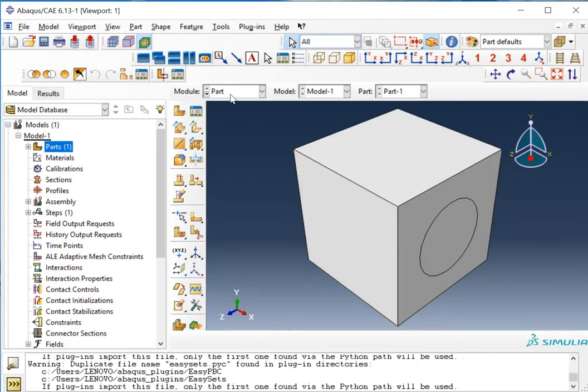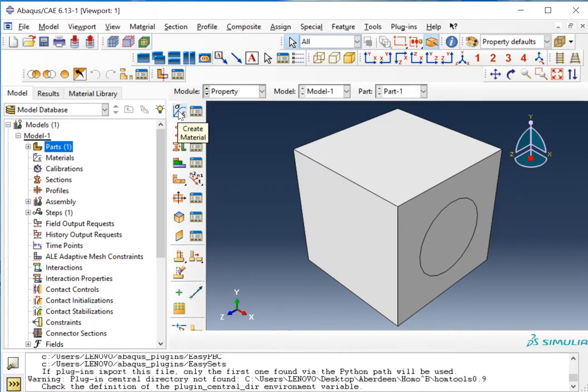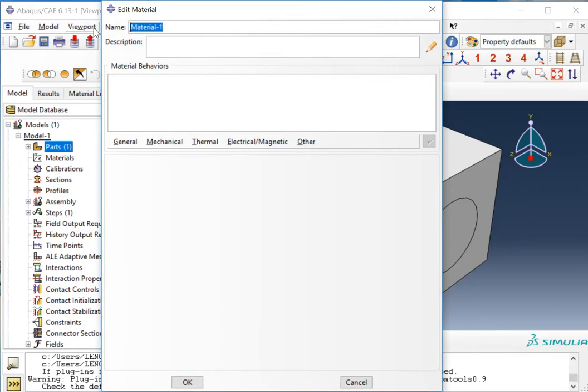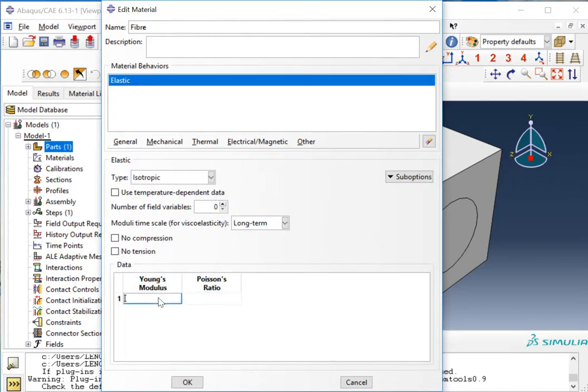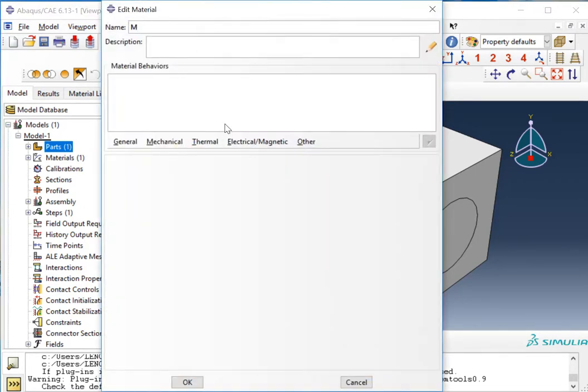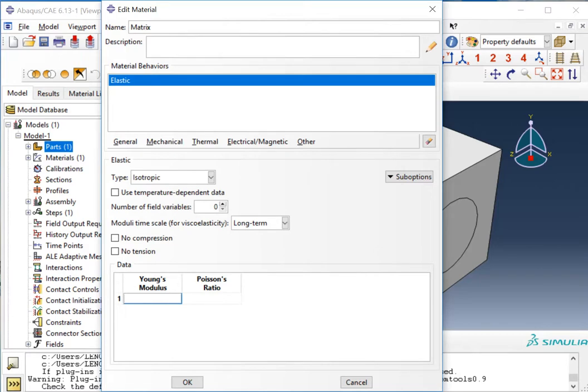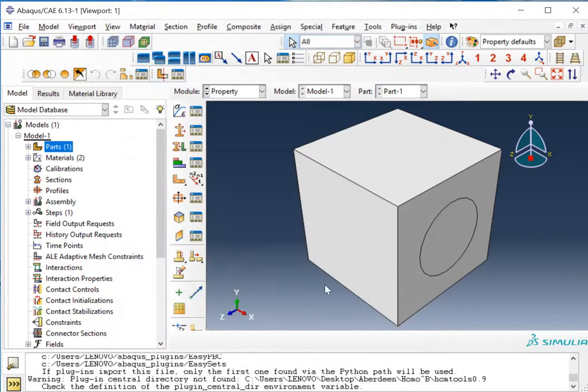Okay, so the part is done, and now I need to put in the materials, properties, and their sections. I'll start with the materials. The first material is going to be fiber. I already have the properties, but you can use your own of course. And the second material, I'll do the matrix. Again, that's something you can change. You can select any material you want.